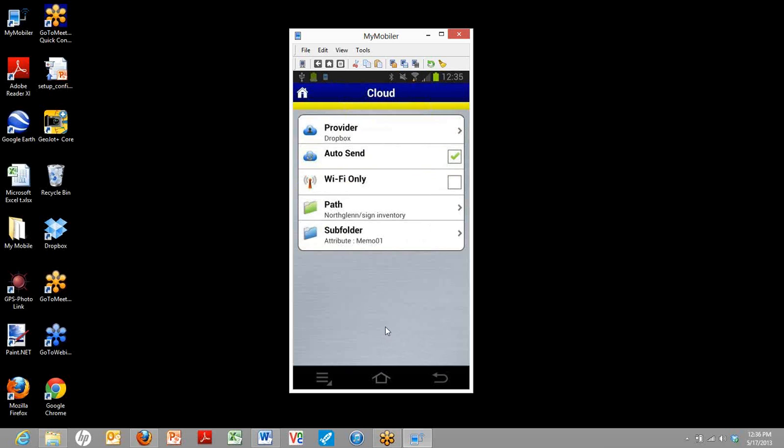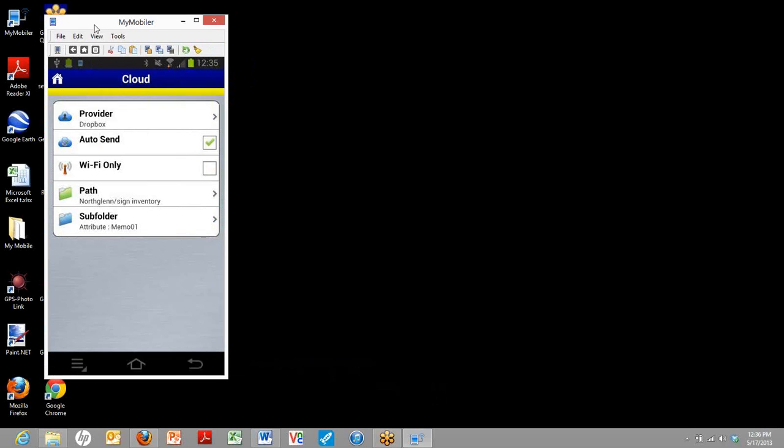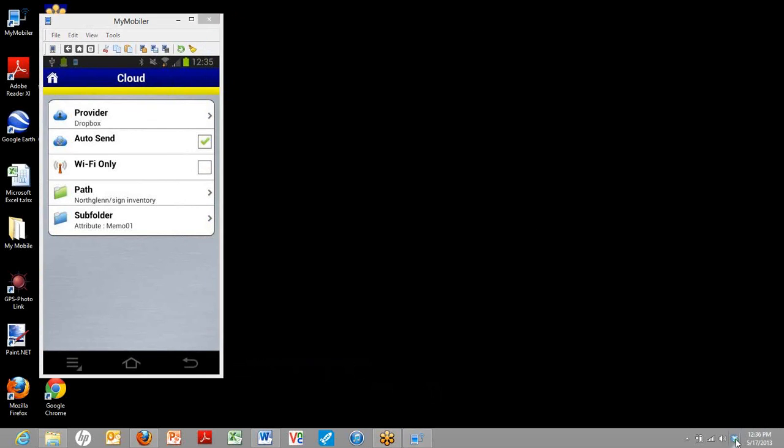And depending on which attribute you choose for that sign, that'll create a subfolder within your path, and the photos will be stored accordingly. So in our case, we chose memo 1 is what we're going to use for the subfolder. Okay, I'm going to show you how that's going to look in Dropbox.